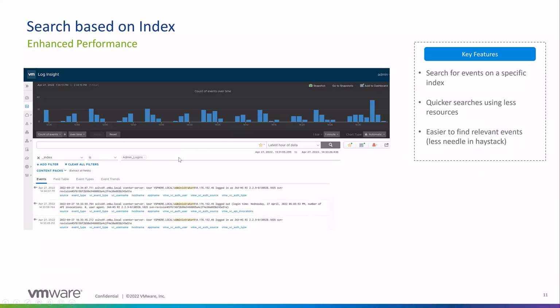And then searching based on index. This saves a lot of time. So if you have a certain index with certain events, so right here I have an index called admin logins. If you know you're looking for admin logins, you can save a lot of time by querying that index specifically with Log Insight 8.8 instead of just querying all of the indexes or the general index. So that will cut down on your query times, that will cut down on the number of events that come up, and just save you overall operational time.